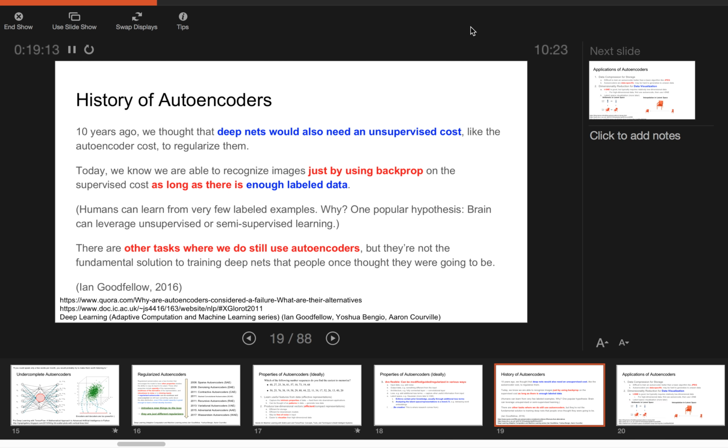Today, we know that we can just use backpropagation along with many techniques and tricks to train a big neural network, given that we have enough labeled data, like ImageNet. So that is what we know today. There is something going on in between. Autoencoders fell out of fashion because we can just train the networks through backpropagation. However, they are still useful. They're not the fundamental solution to training deep neural networks that people thought they were going to be. So this is a brief history. Some people say it's a failure or not that useful, but there are still other, new emerging tasks that they could handle well.